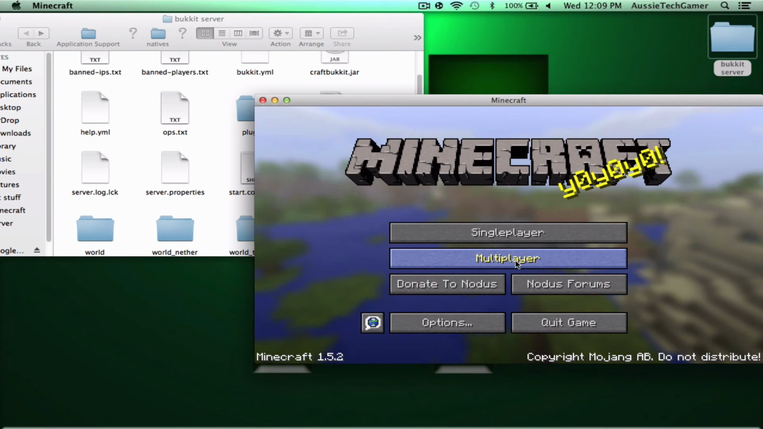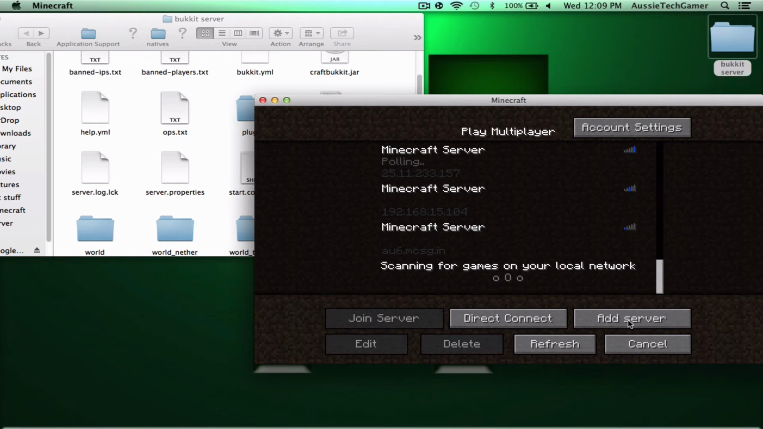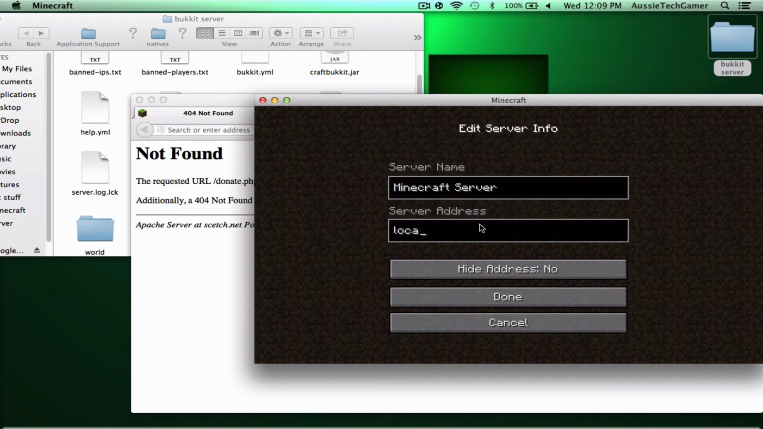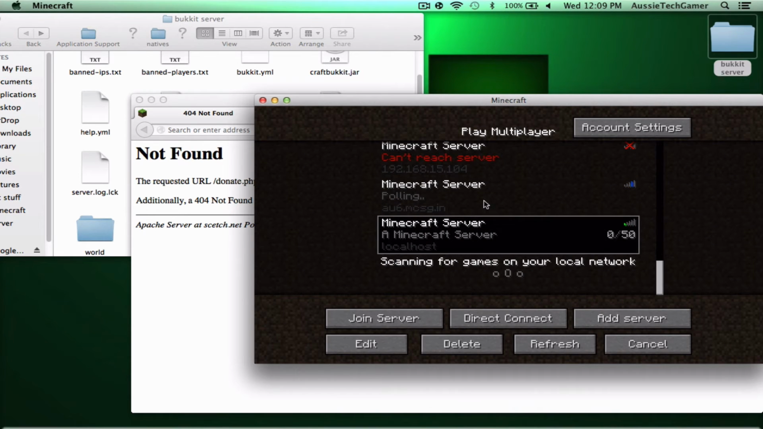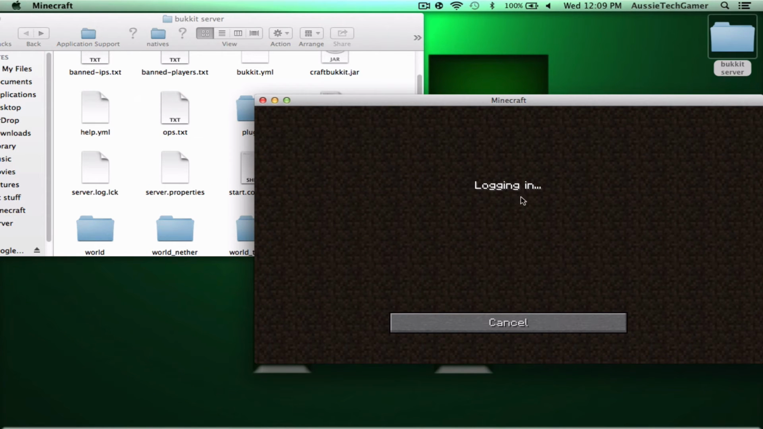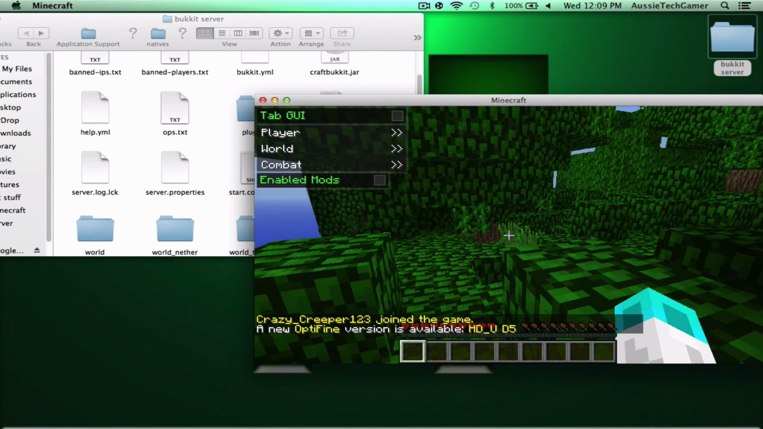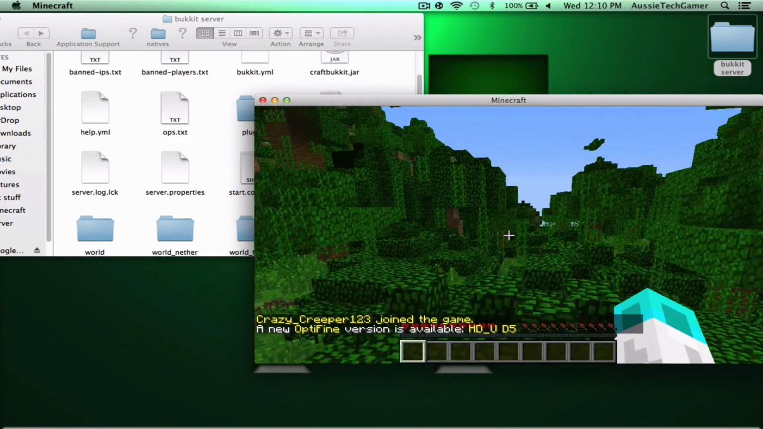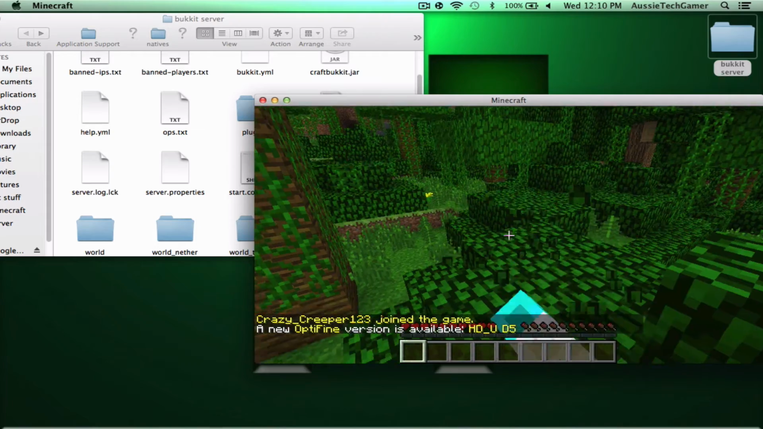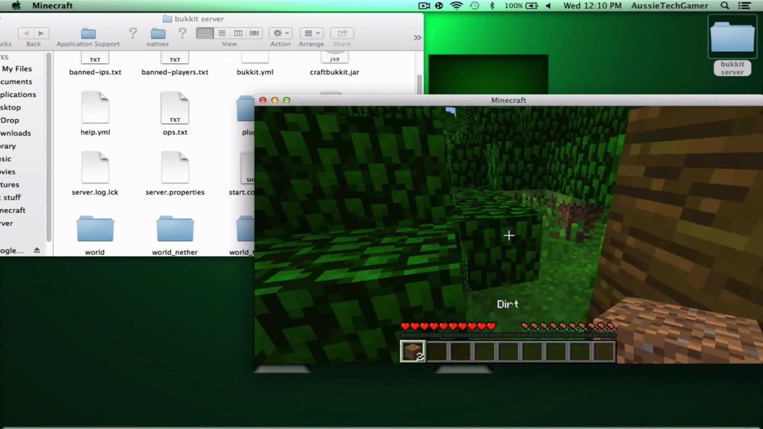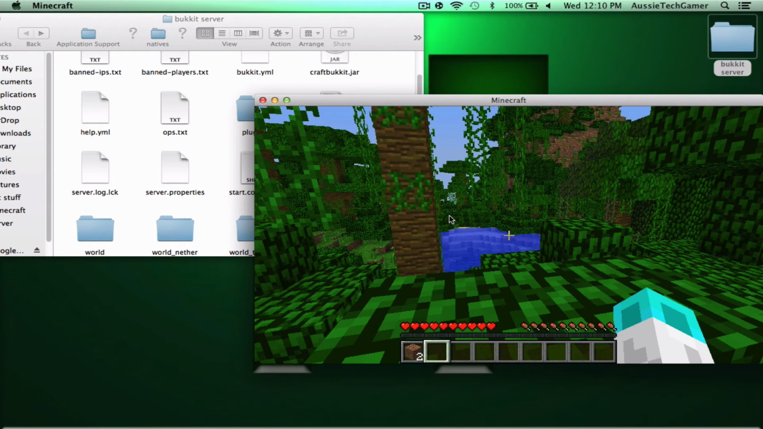So if I click multiplayer, and then we scroll down, if I type in the add server, and then if you type in for the server address localhost, then click done, your server should come up. Here's my server. See, this is the server I just made. And as you can see, this is my server. So this is my server I just made, and you can see it won't have any lag. See, it's really good.